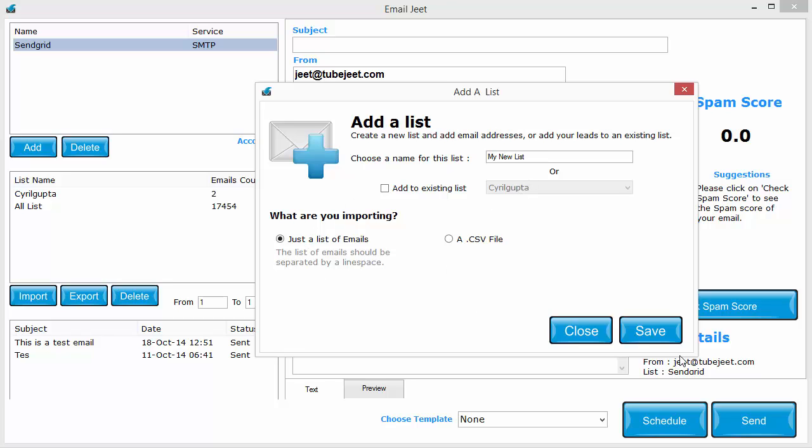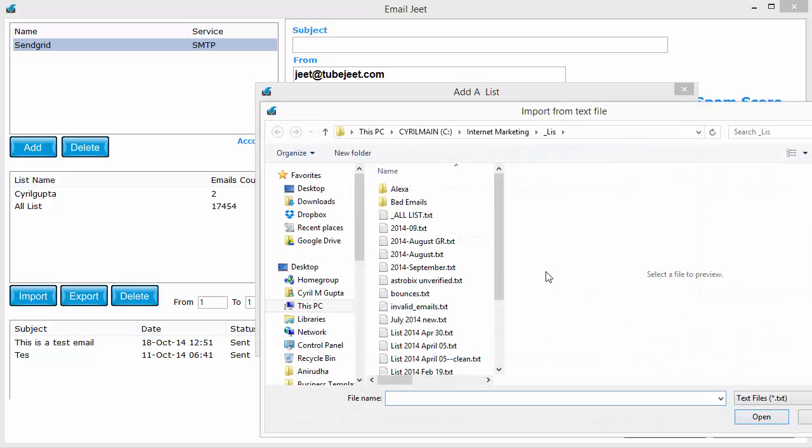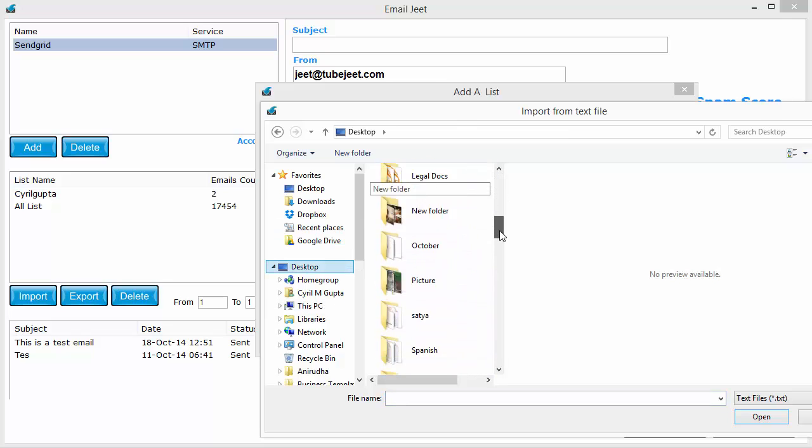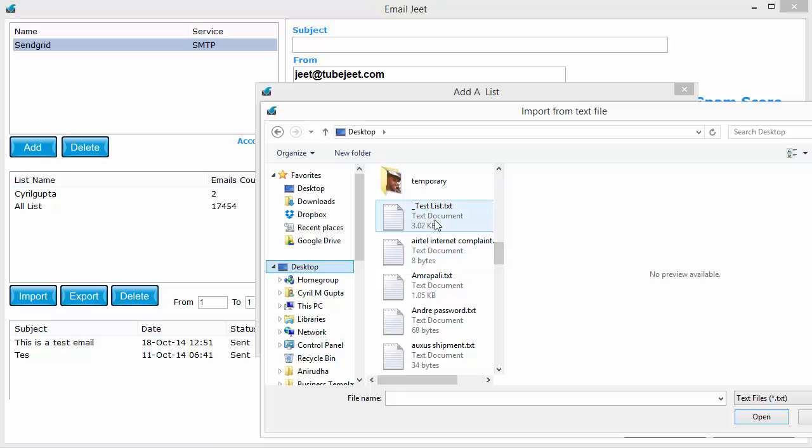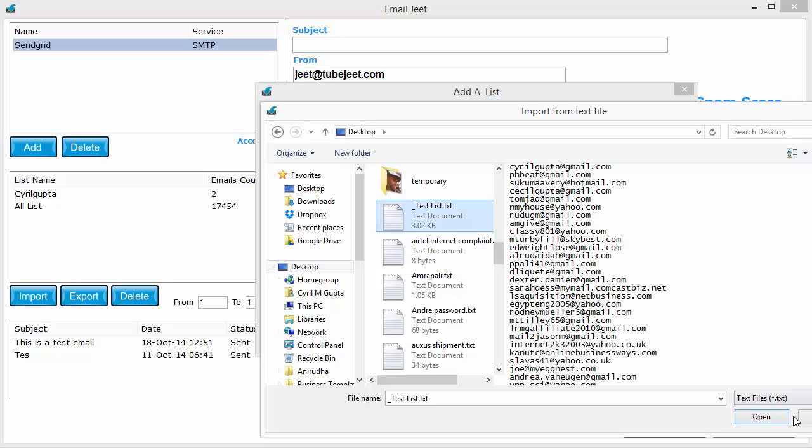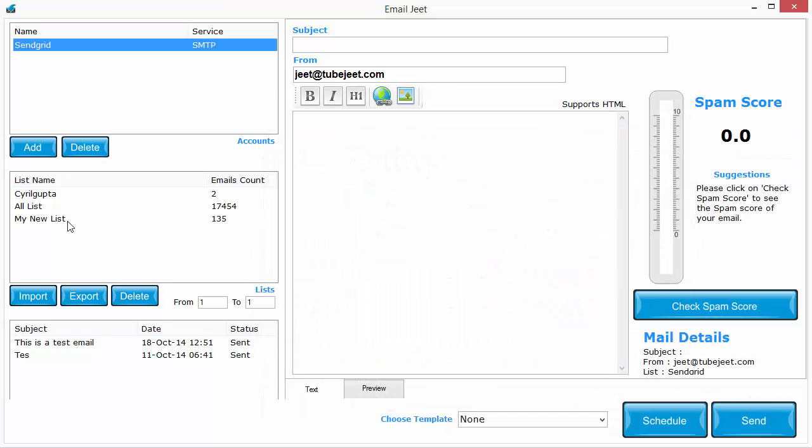So once you're done with the settings, just click on save, and Email Jeet will give you a dialog box which will let you select the list that you want to import. So I'm going to go with this test list and just click on OK, and I have my new list over here with fresh 135 addresses. So this is how you actually import your list into Email Jeet.